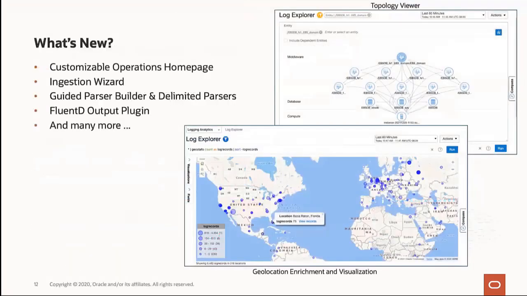Some of the recent features that we have introduced are a customizable homepage and, as you can see, a new geolocation enrichment. This is automatically done for most of the sources we have enabled, and you can visualize your data both in time and space. And the most important is the topology view of your application and infrastructure, which is extremely important today because of the complexity and the deep hierarchies of different applications and infrastructure that we have.